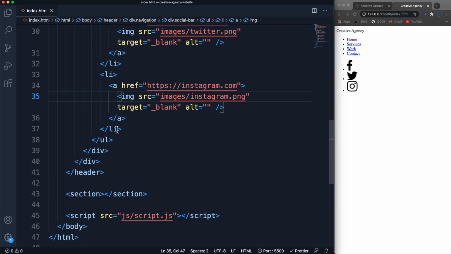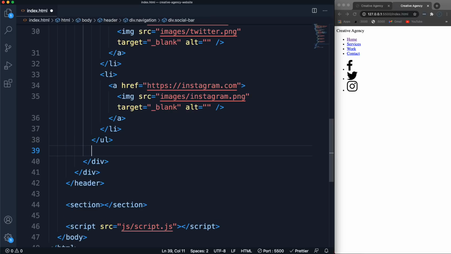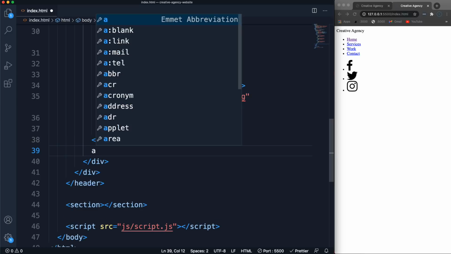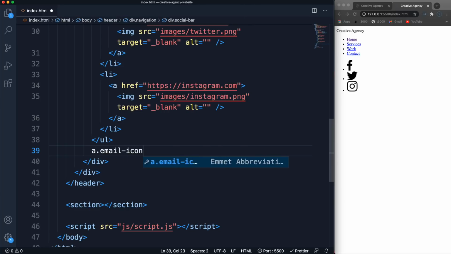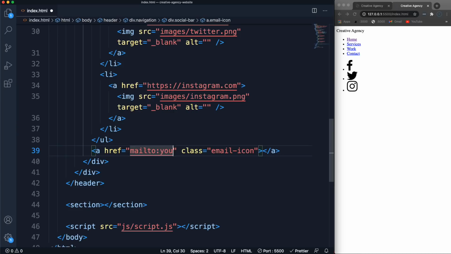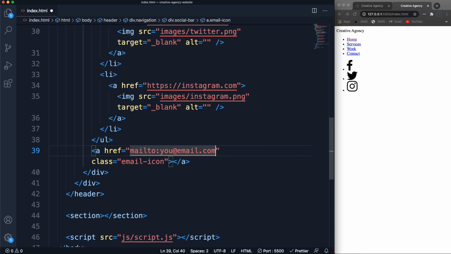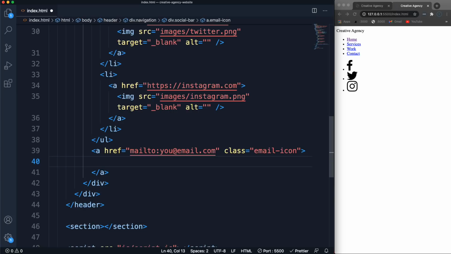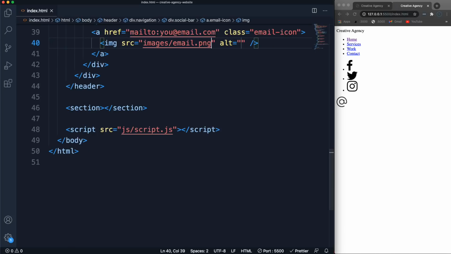Now the email one is going to go outside of the UL because it's going to go down towards the bottom. So just outside that, we're going to create an A tag. I'm going to give it a class of email-icon, and it's just going to go to mailto: and then whatever email address you want to put there. So we'll say you@email.com or whatever you want. And then inside that A tag we want an image, images/email.png, and you should see this @ sign now. Alright, so that's pretty much it for the header.